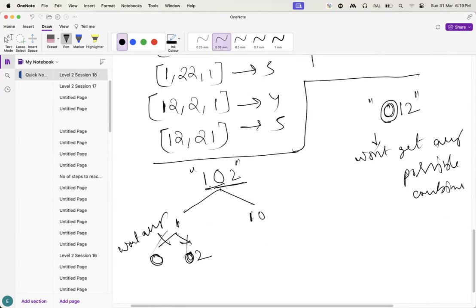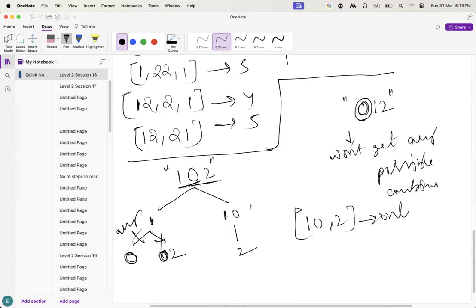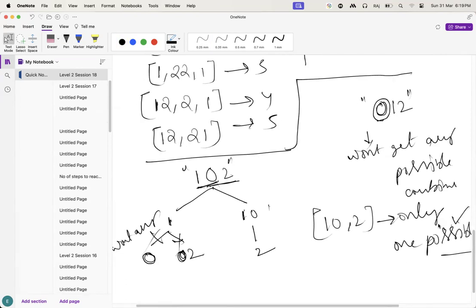Right, guys? Here we have taken 10. What is left here? 2. So how many possible ways, guys, here? Only one possible way. I hope you are clear on this one.